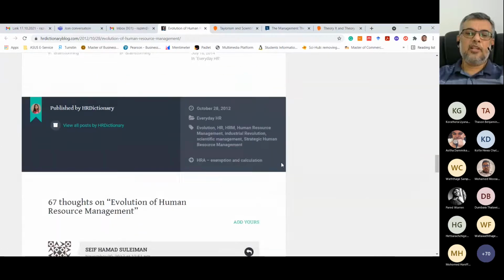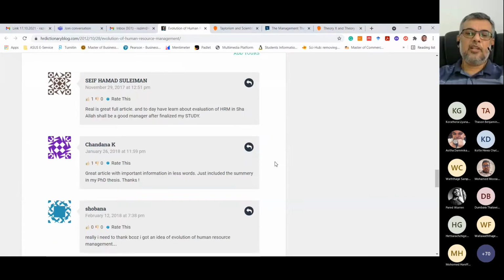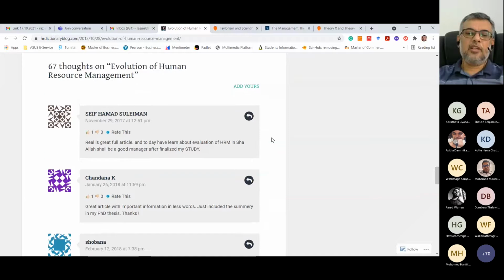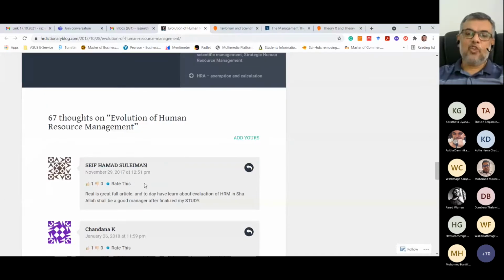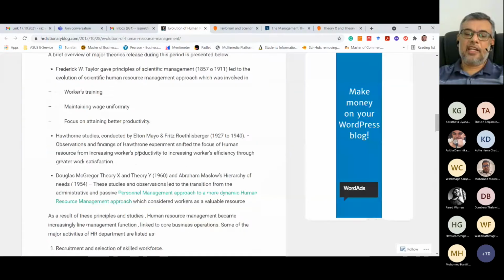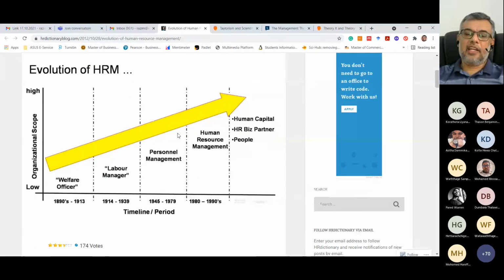Then the other people can comment on it. This is the very important part for this assignment, right? So here, now this is a commenting part, guys. I will tell you why this is important again, right? So here now, whatever the opinion, this is someone's reflection on evolution of HRM, the author's reflection.